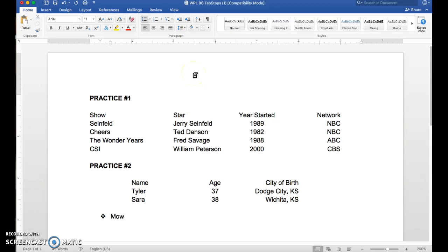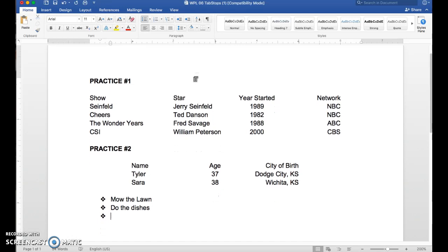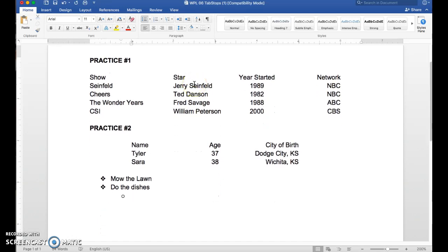So again, mow the lawn, do the dishes, and this works the same way. Again, pressing enter creates a new bullet. Pressing tab bumps it in a level. So we're going to hand wash the good china. Enter, shift tab takes you back out. Again, tab in, shift tab out, and we're going to sweep the floors. Press enter 3 times. Press pause if you need to complete that.